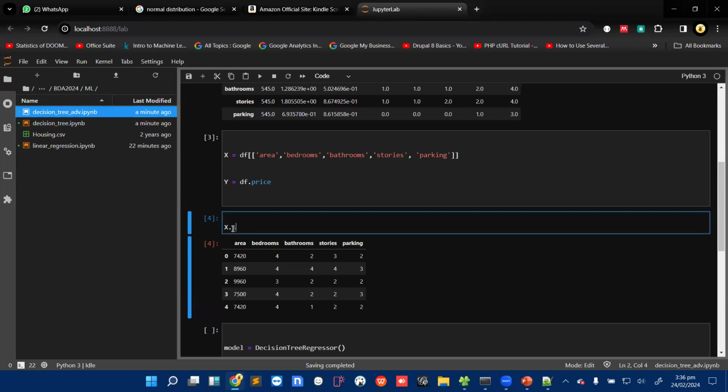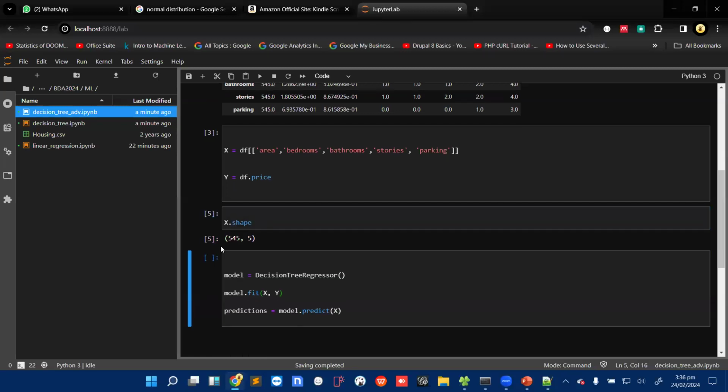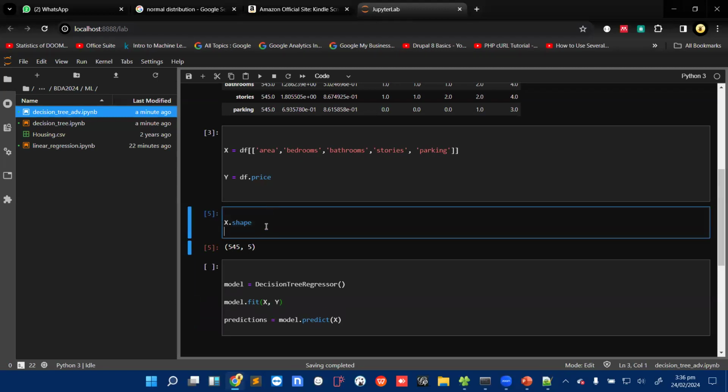Okay, let me get the shape of this data. So look at this one. X is about 545 rows with 5 columns. Okay, now let's look at something here.